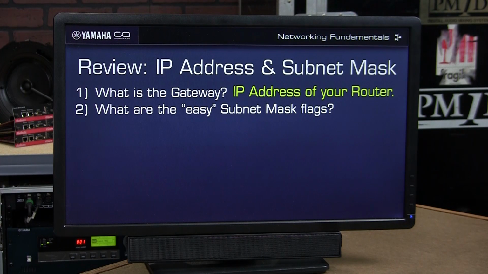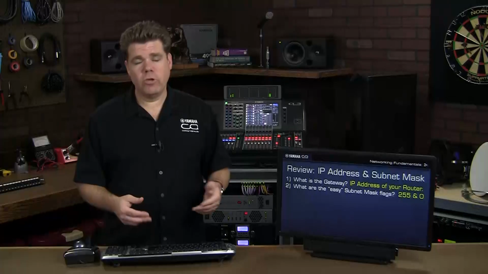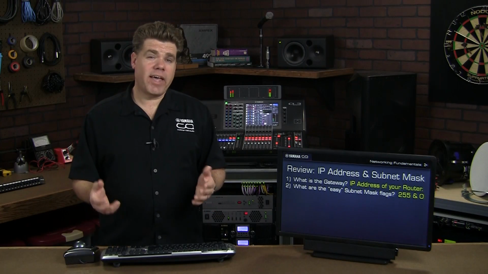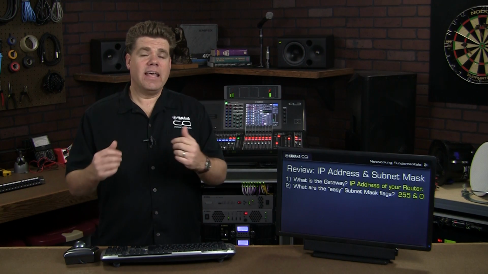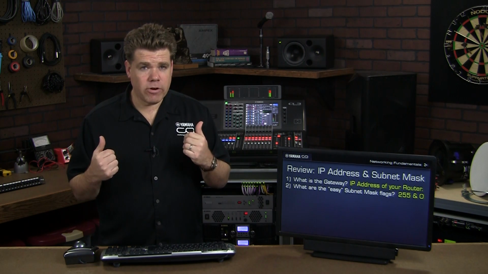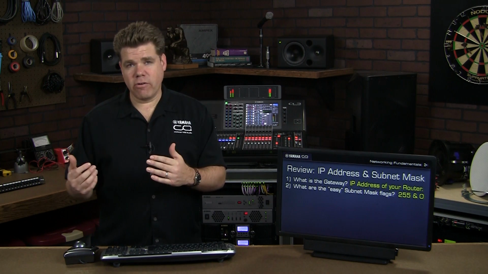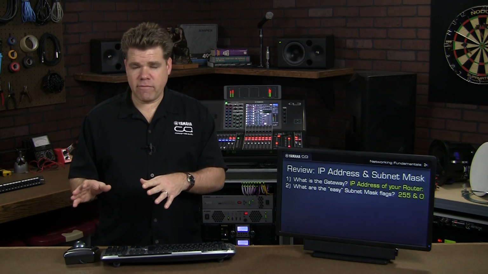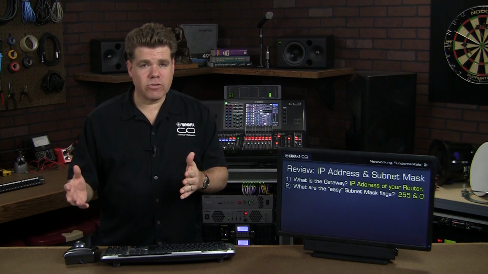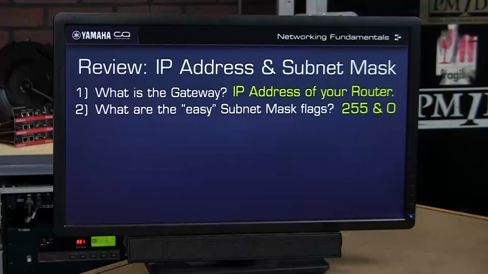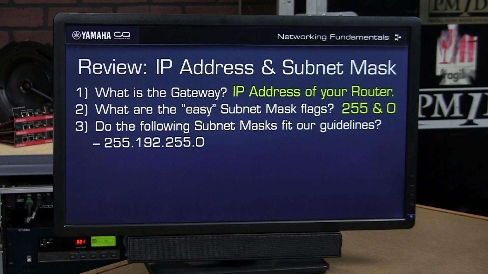What are the easy subnet mask flags? Well, the easy flags are 255 and 0. When you're determining your LAN range, a flag of 255 means that any device on my local area network will match my IP address in this field. And a flag of 0 means you could put any number in that field and we'll consider it to be on our local area network.